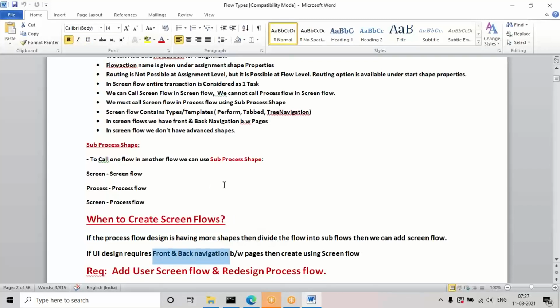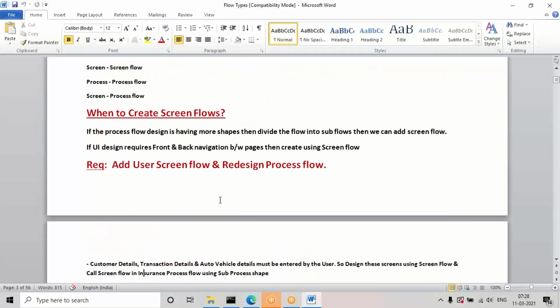Any screen flow created, or any flow you want to call from another flow: in the flow shapes you'll have a basic shape called subprocess. So using the subprocess shape we can call any flow. If one flow wants to call another flow, we use the subprocess shape. Okay, let's see. Today I'll be creating one screen flow.